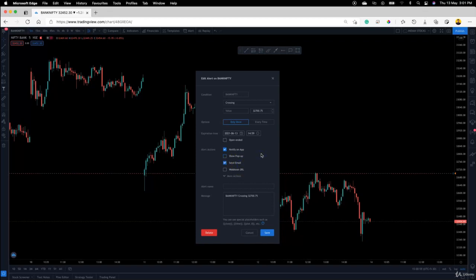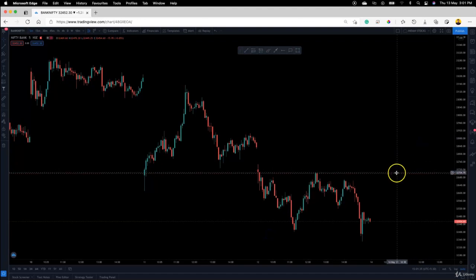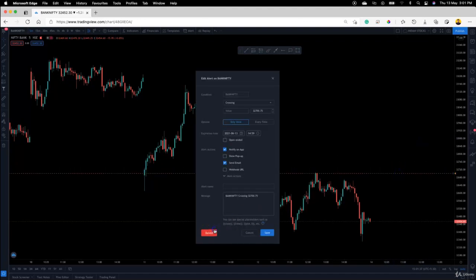My email screen is always on, so I always get a trigger email that Bank Nifty has crossed this level. Here you can enter any alert name. Here you can enter any message like Bank Nifty is crossing, we have to take put. Like this, the message is going to get triggered whenever the line is crossed. So I am saving this right now. If you want to just delete it, double click and delete.